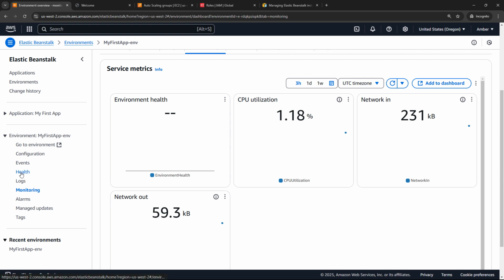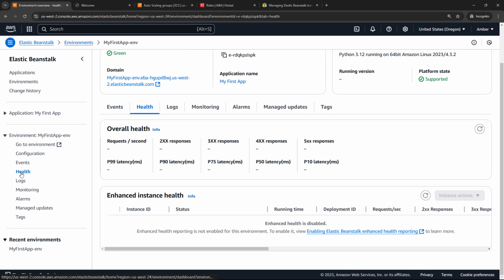You can also take a look at health over here. So this is monitoring the health of your instances right here in Elastic Beanstalk. This also will take a while to show up, but you'll eventually be getting data here.